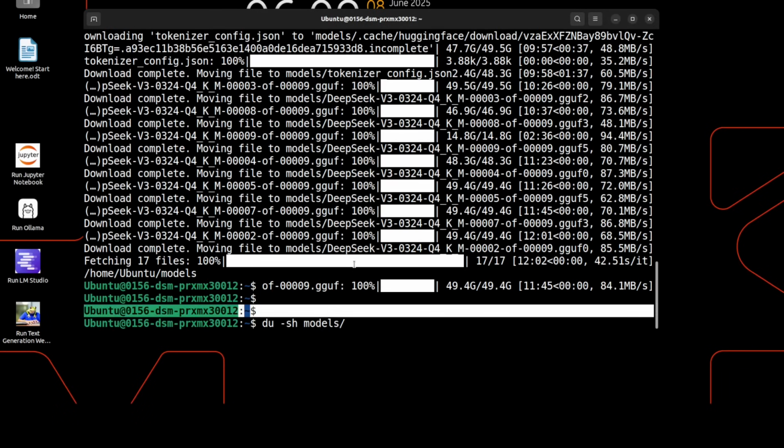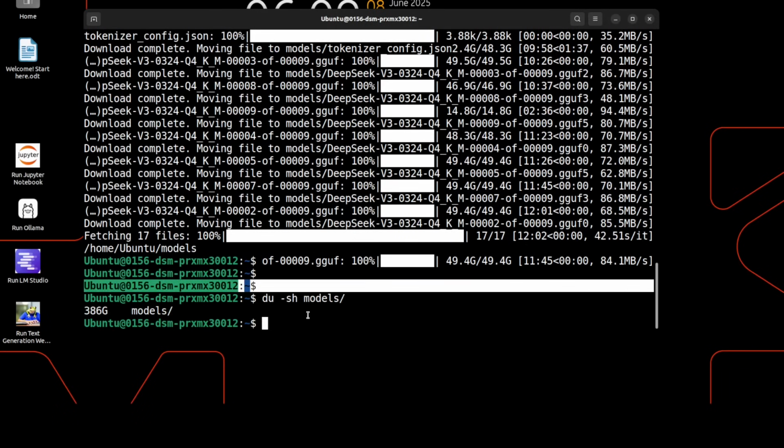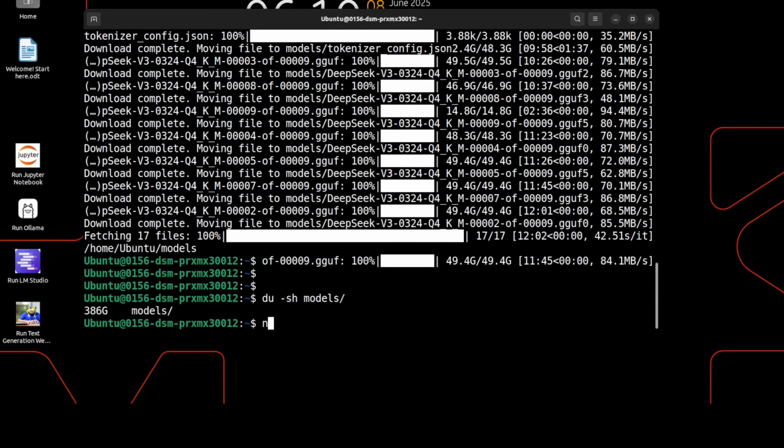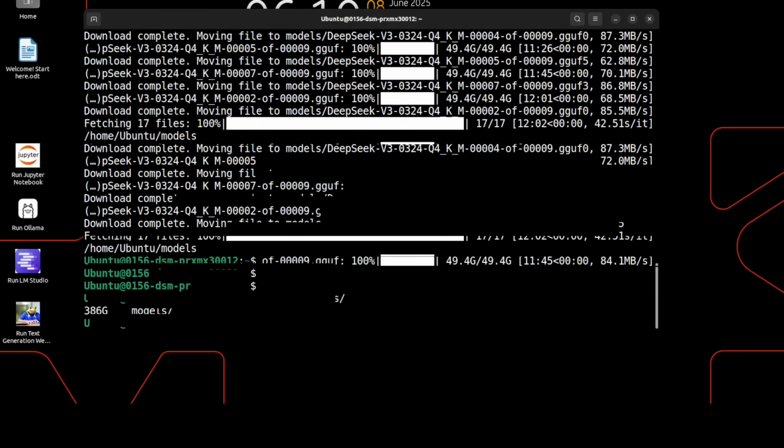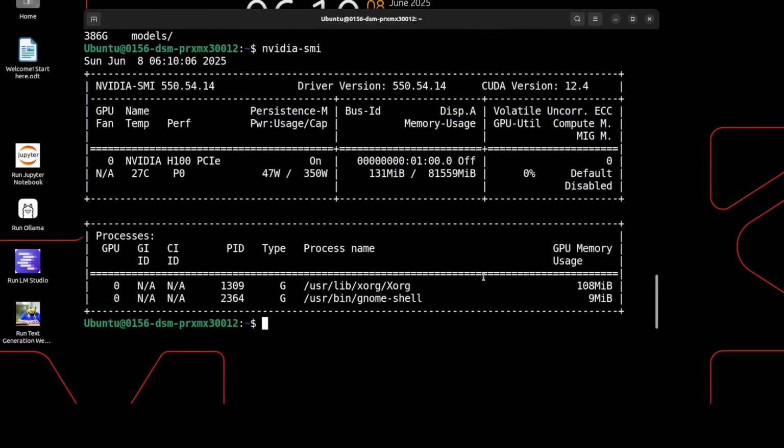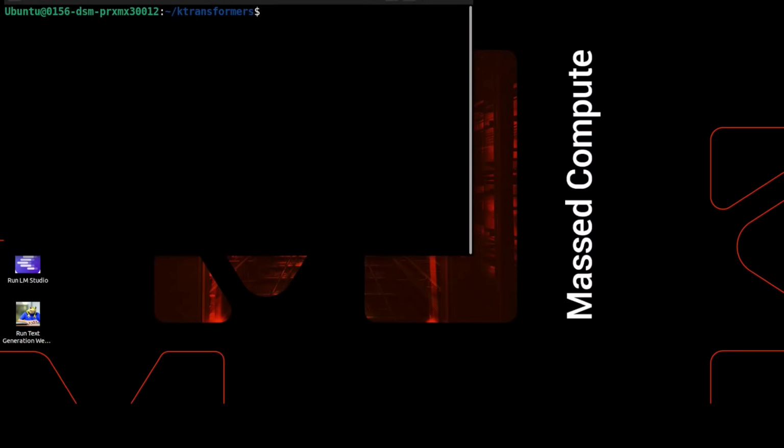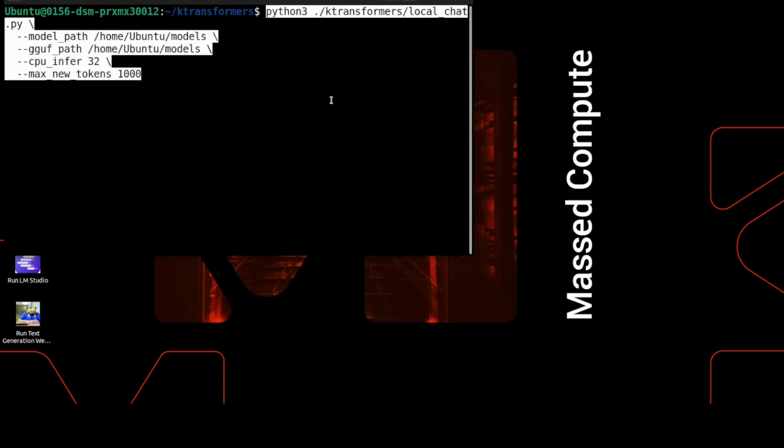And the model is now downloaded. Let's check the space on this. So it is close to 400 gig of size, and we just have this GPU, which in my case at the moment, because I had to upgrade the VM, is now an H100 with 80 GB of VRAM. And now it is installed. Let's test the inference with the DeepSeek model.